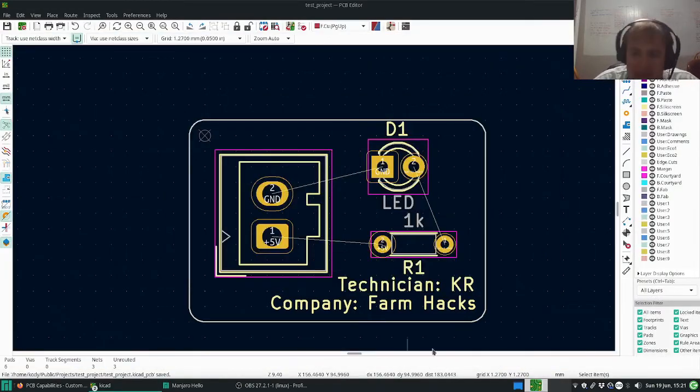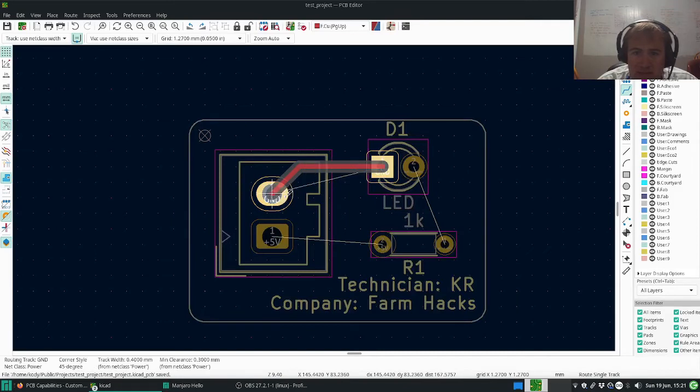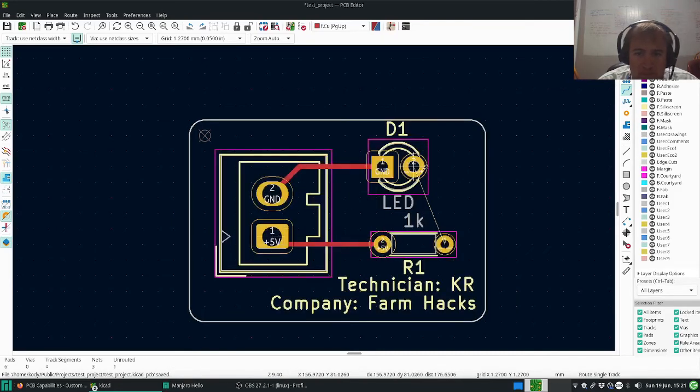Now, as you can see, previously I had deleted these tracks, so let's put them back in. I have the front copper layer, and then I go route tracks. So I go there, I go there, then I go this one. And as you can see, the ground one and the 5 volt one are larger than this one.